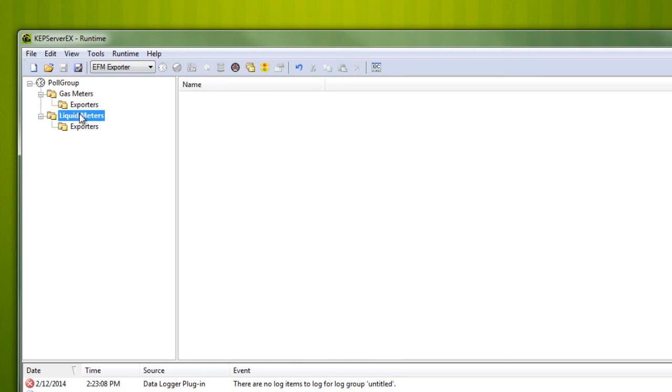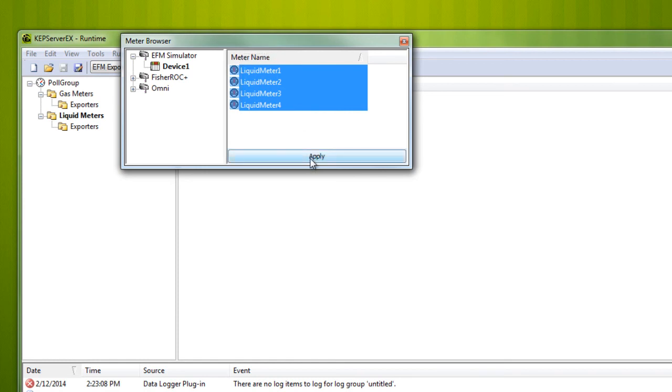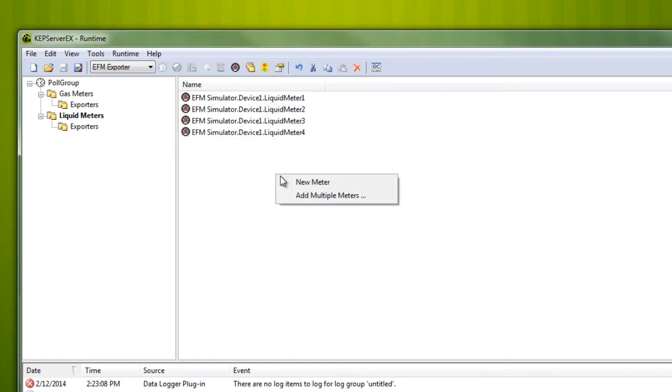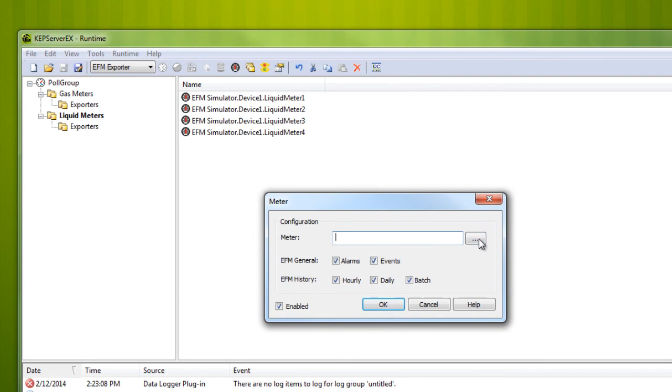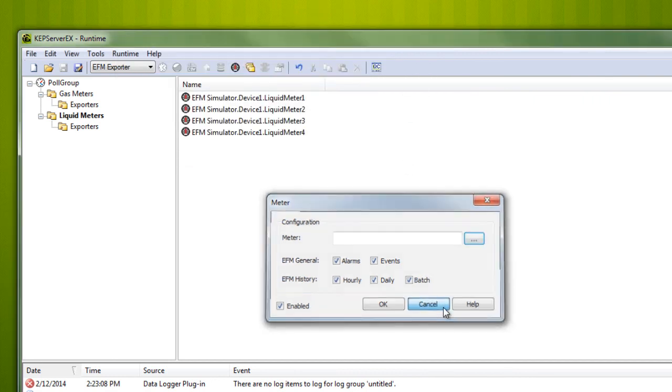Now, in liquid meters, this is where I'm going to add those EFM simulator meters that I created at the server level. And I can pull these liquid meters and any gas meters I have at the same time. Of course, I can add any other meters from any other flow computers I have configured on the server, so I could add Fisher-Rock or Omni devices to this poll group if I wanted. Right now, we're just going to stick with the simulation devices.